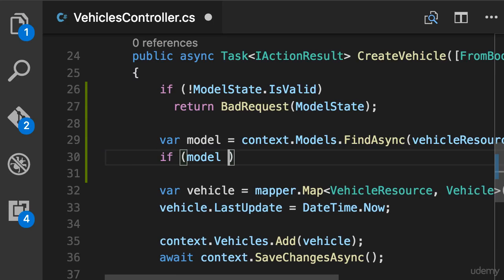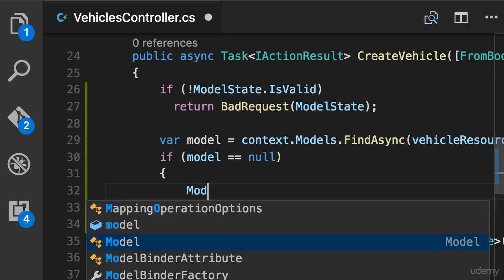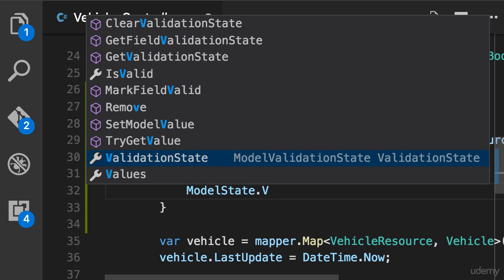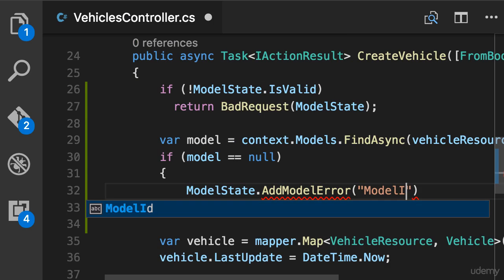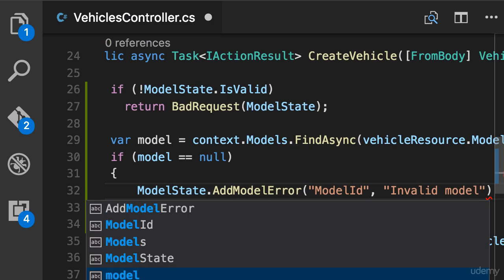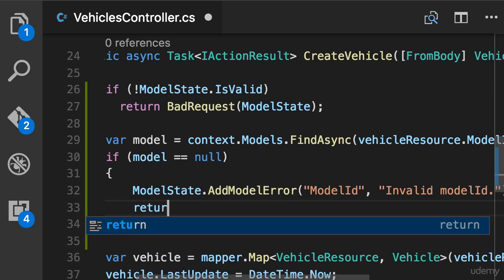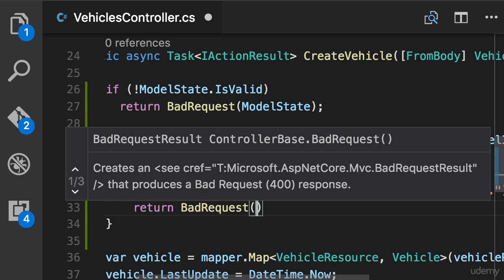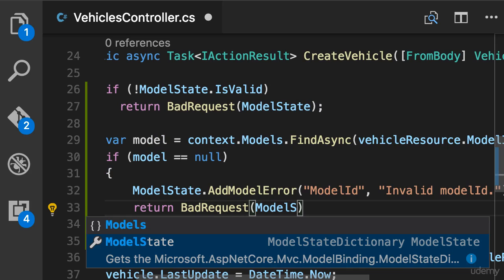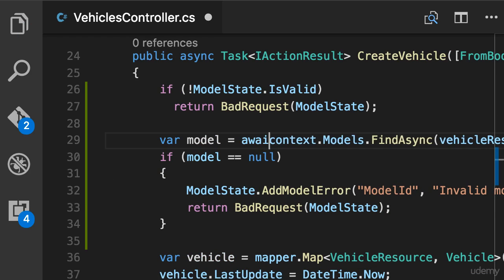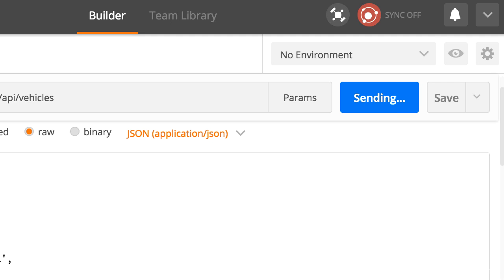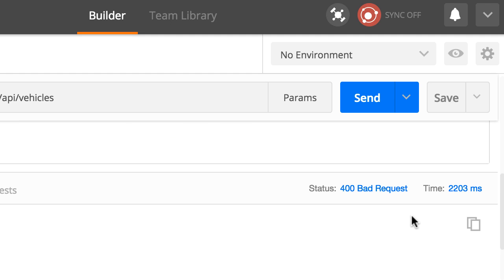Now, if model is null, we want to add a validation error here, AddModelError. The property name is ModelId, and the error message is invalid model ID. Finally, return BadRequest with model state. Okay. Actually, I forgot to put await here. Now save. Let's send the request one more time. Okay, and here's the response.